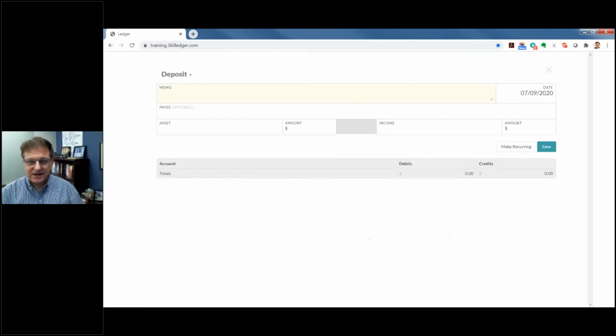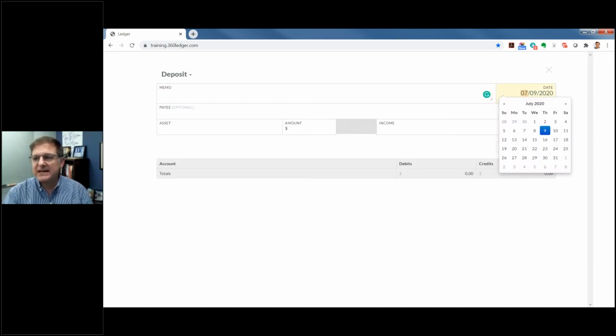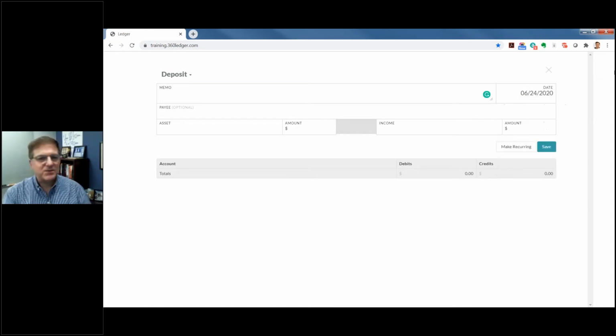I love deposits, adding money to our asset accounts, like checking or savings. So again, the screen is very similar. Once you start to learn one of them, you'll see the repetition through here. Again, you have your memo line if you wanted to add something, my date. I'm going to go back to June, since we're going to talk about month end. My payee is optional as well, so I'm just going to click out of that.